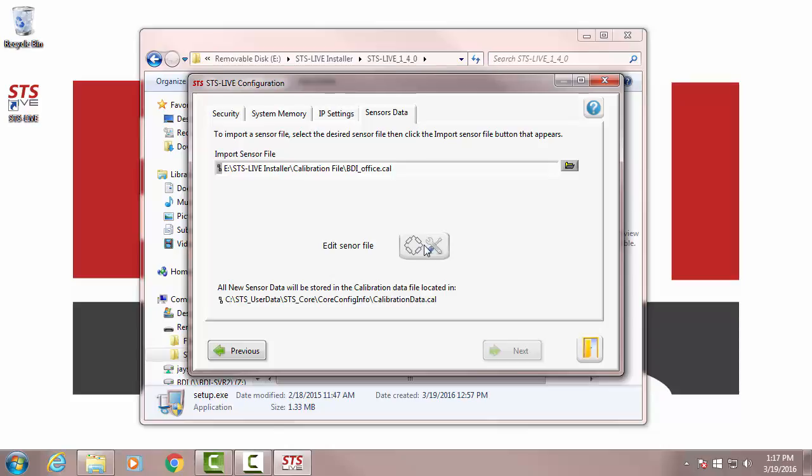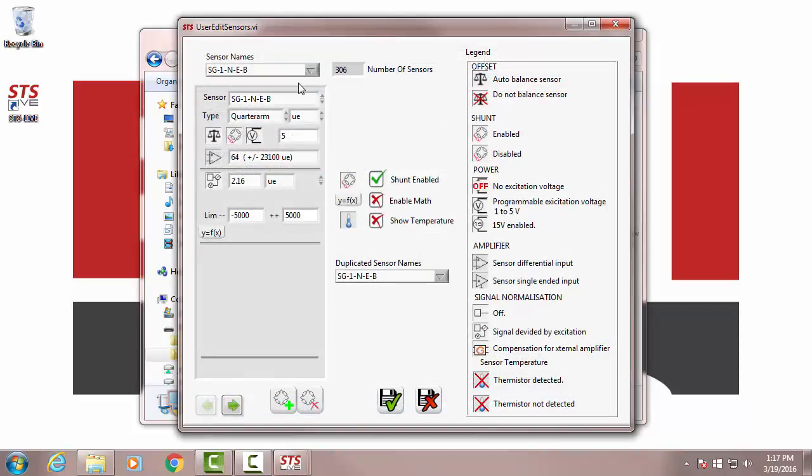So if you'd like to go in and edit the sensor file and the calibration file, you can click on this button. And this is going to be a separate video that I make that shows you all about how to change the settings for your calibration file. But this just tells me that I was able to import 306 sensors into my calibration file. So for now, I'm going to close this.